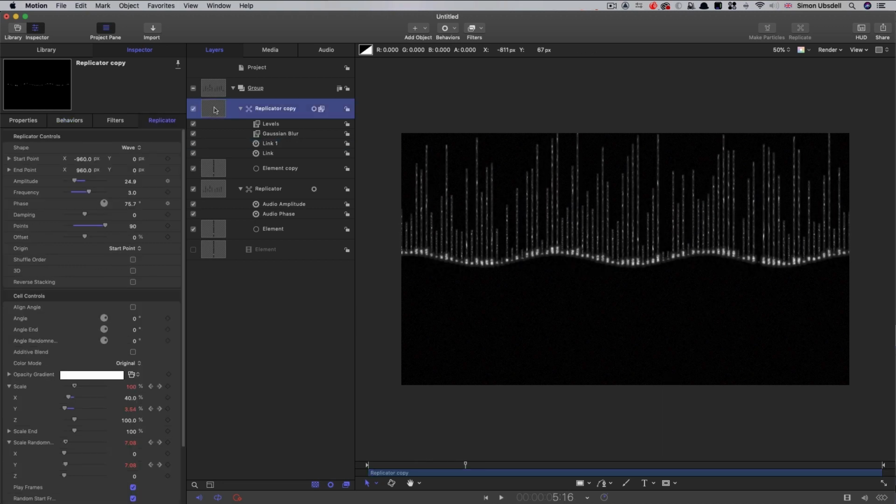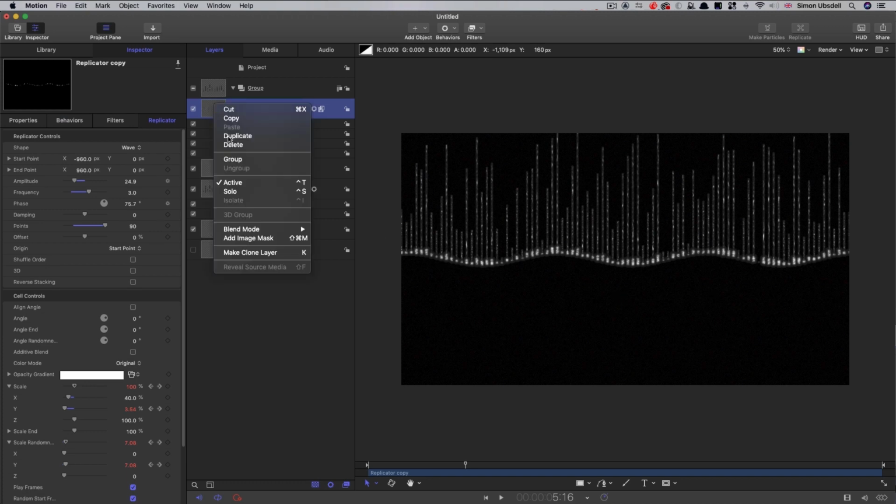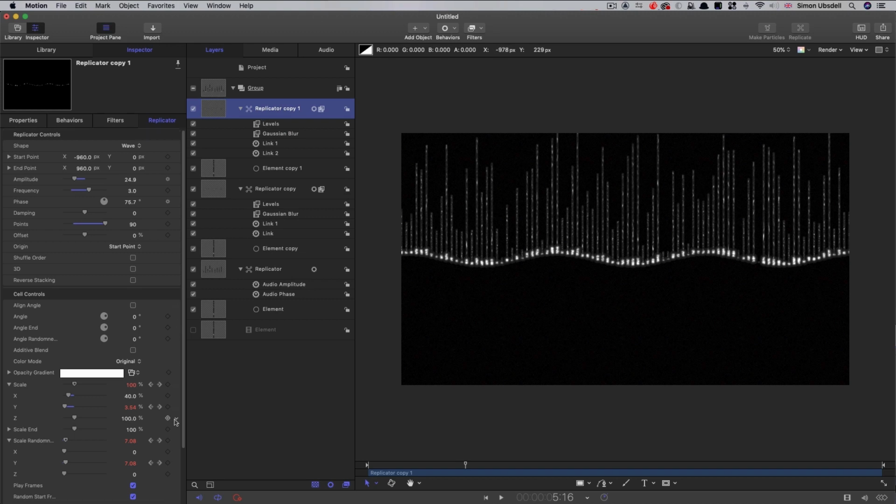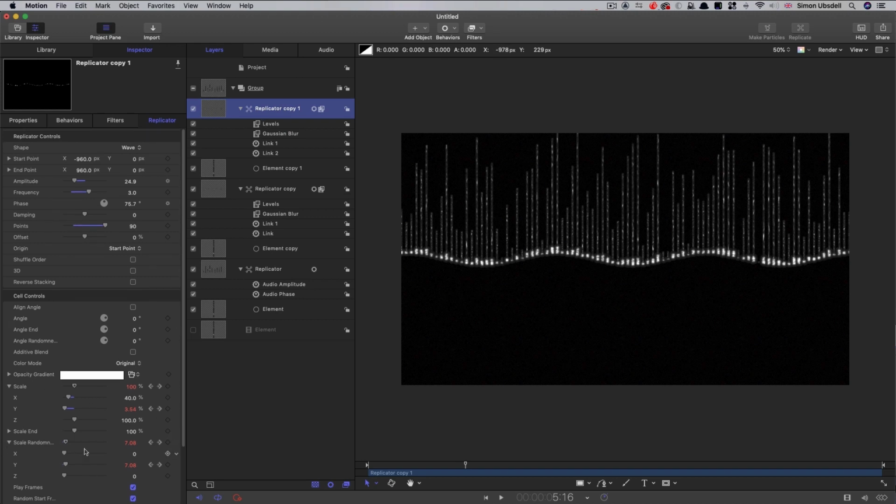So what I think I'm going to do is just duplicate this one because I want it to be a little bit more interesting. So I'm going to right click, duplicate, and obviously it's kept all those links to that original audio behavior, and that's going to be handy for us. So what I just want to do here is increase the scale.